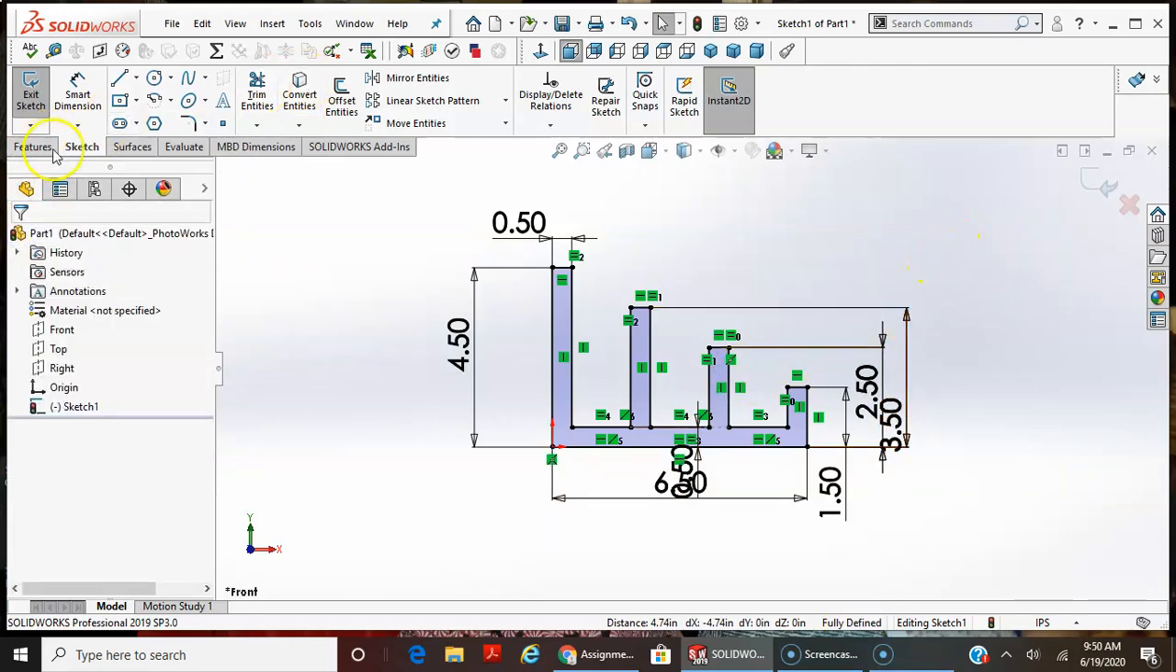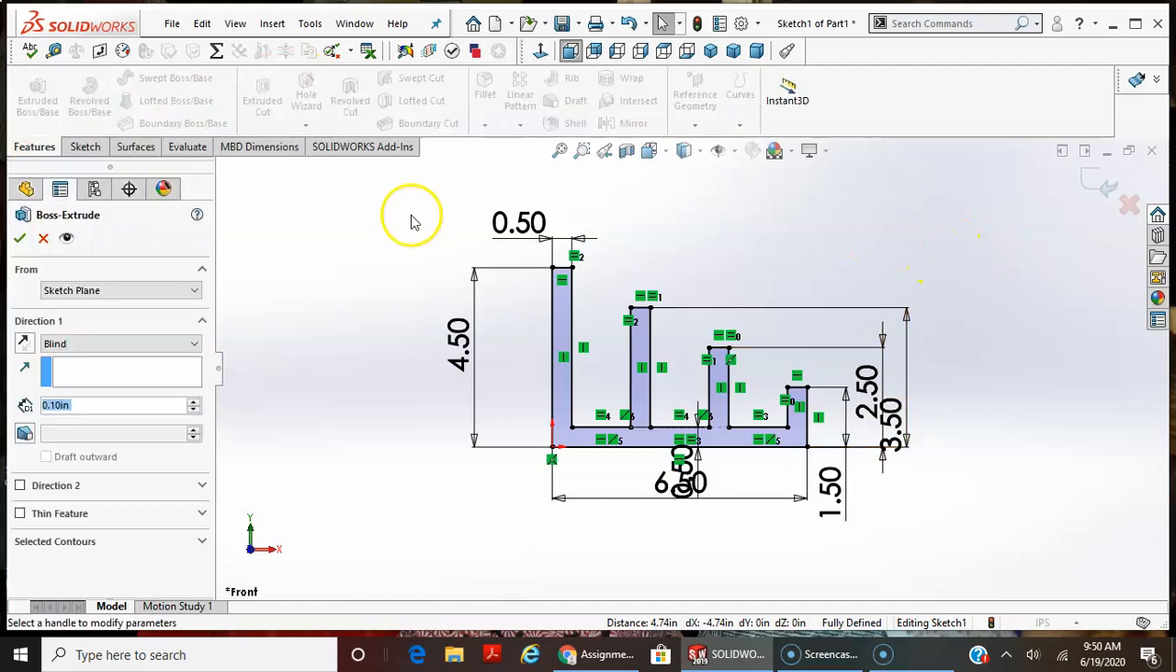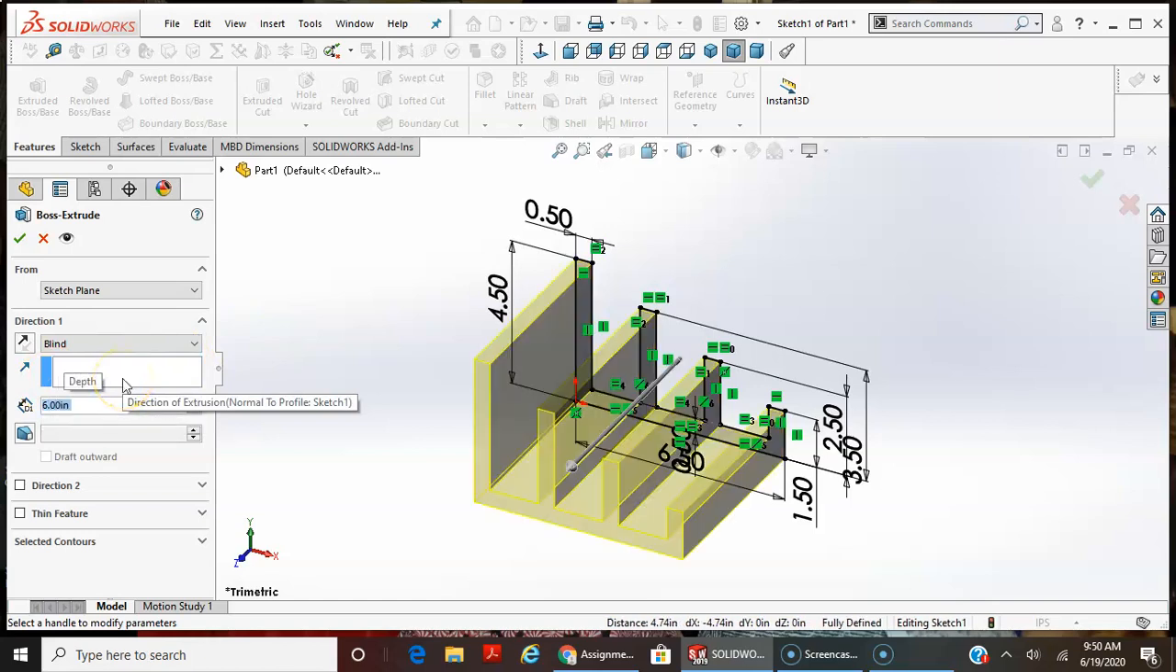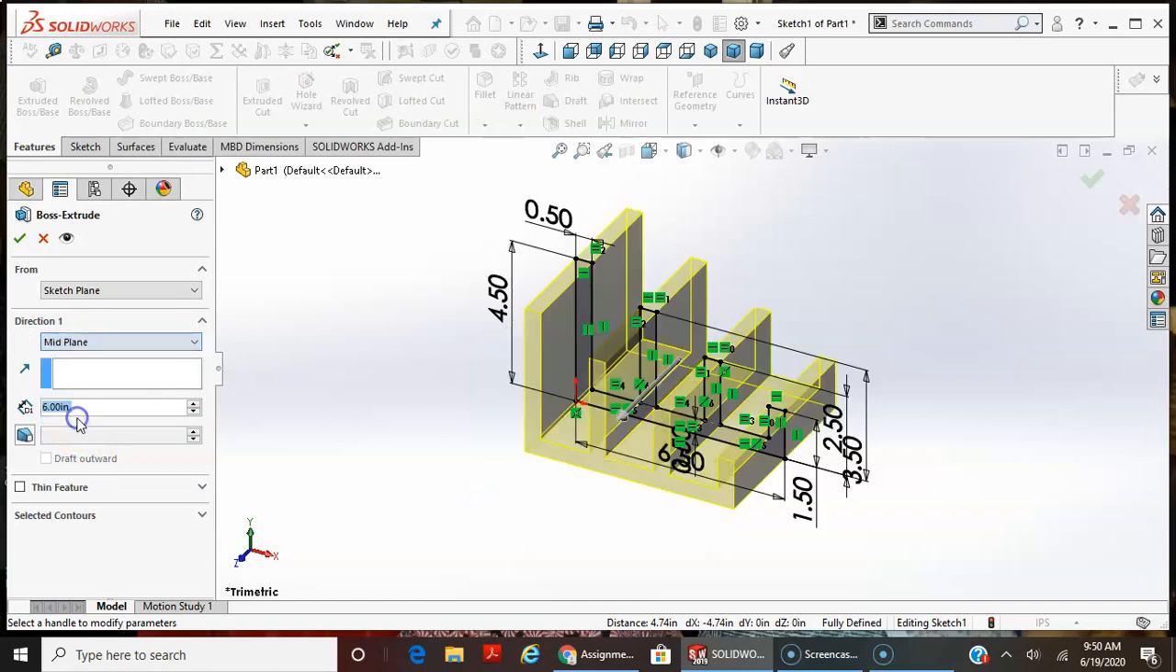Still in Sketch, I'm going to select Features, Extrude, and it's 6 inches. For this one, I'm going to do a mid-plane. This is commonly used. I think on this one it actually doesn't matter that much, but in future projects, most designers will use mid-plane because you can reference off of the center of the part off of a default plane when you use the mid-plane option.